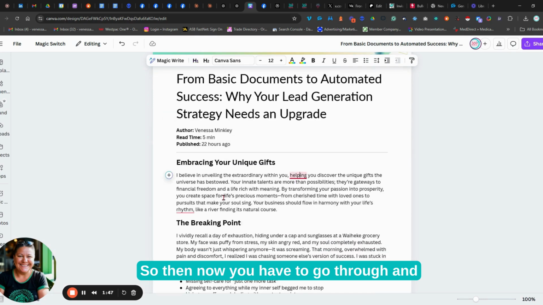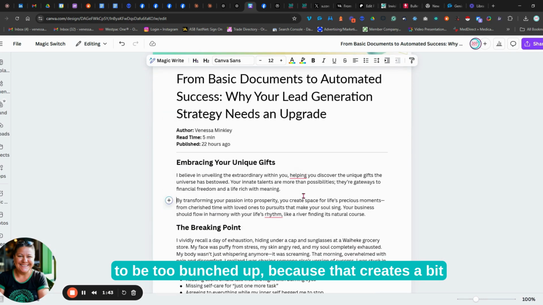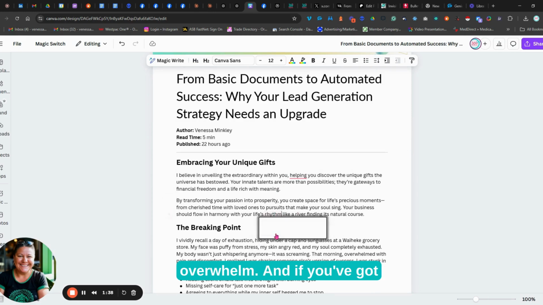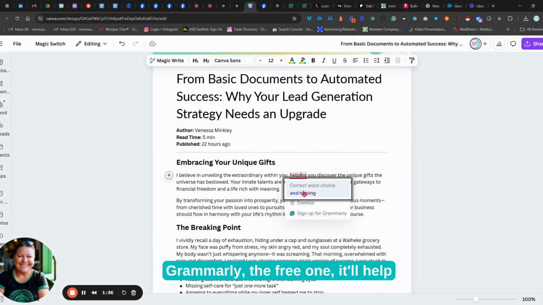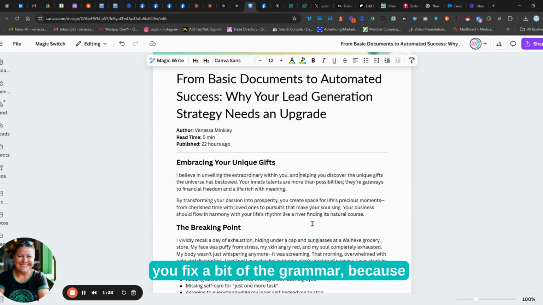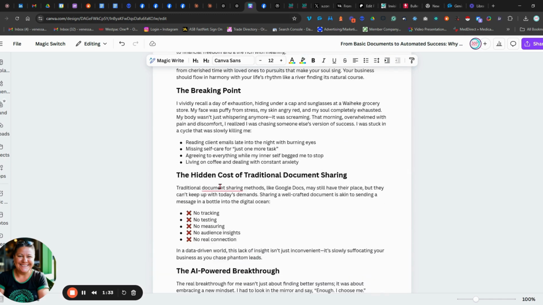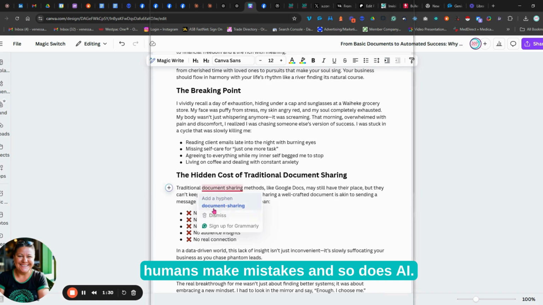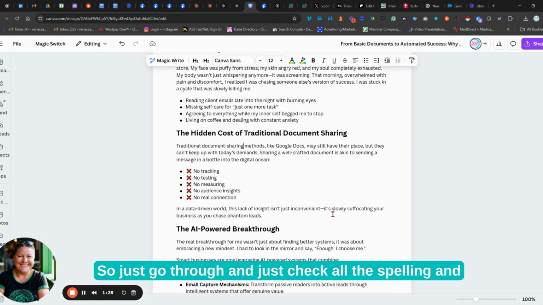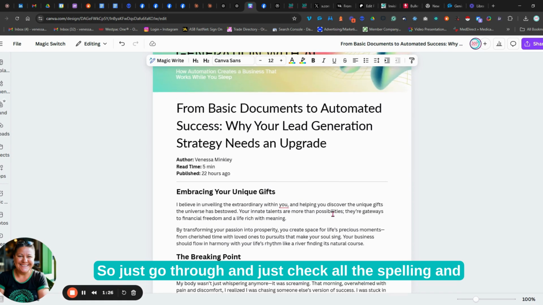So then now you have to go through and just check. You don't want your text to be too bunched up because that creates a bit of overwhelm. And if you've got Grammarly, the free one, it'll help you fix a bit of the grammar because humans make mistakes and so does AI. So just go through and just check all the spelling and so forth.